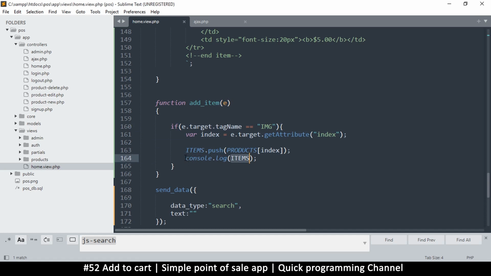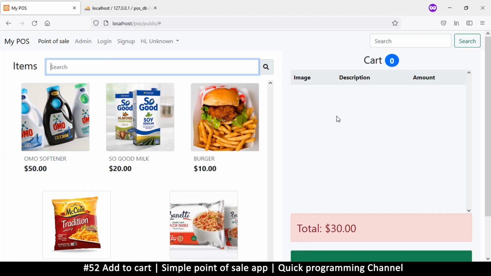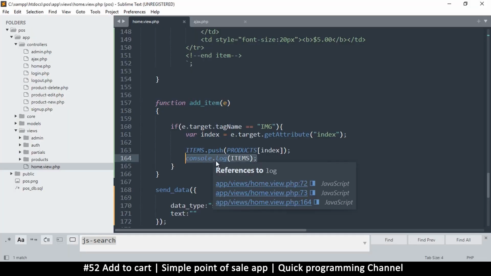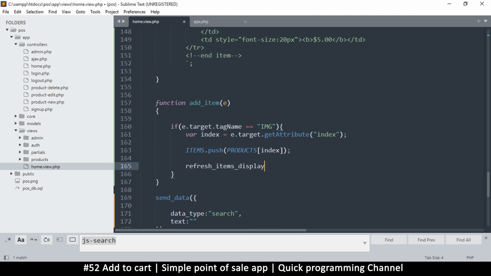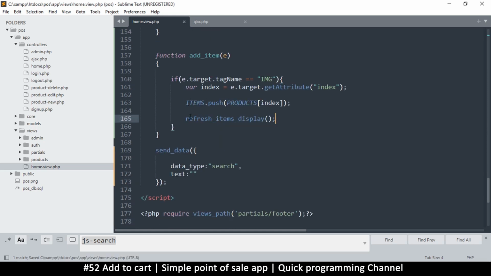Now, instead of adding the code here, I can add the code here for updating the number over here, but that's not a good way to do it. A good way to do it is to create a new function, and let's call this one refresh items. So let's call it refresh items display, like this, very specific. Yeah. So let me copy that.